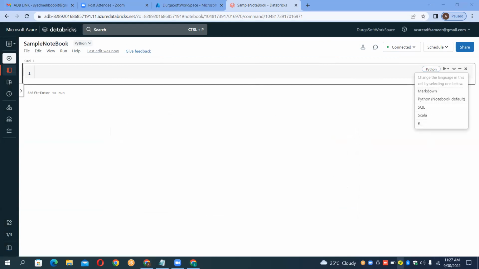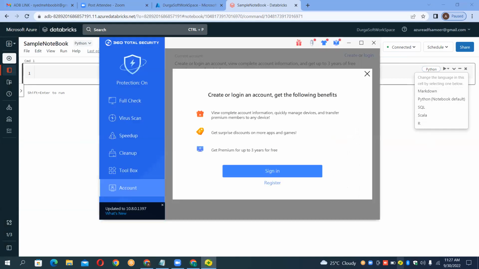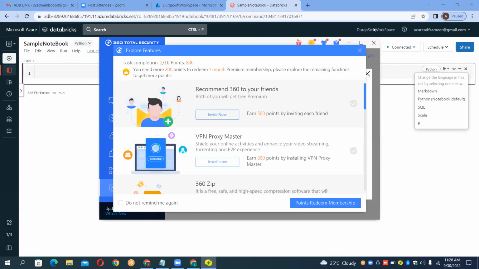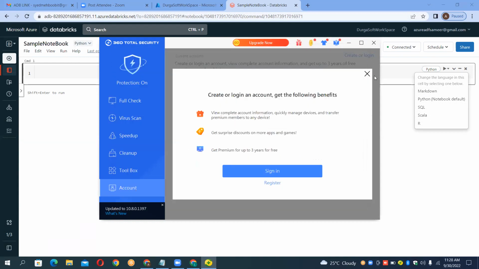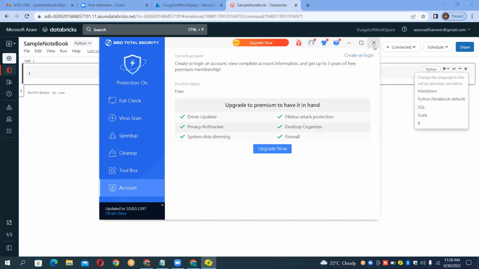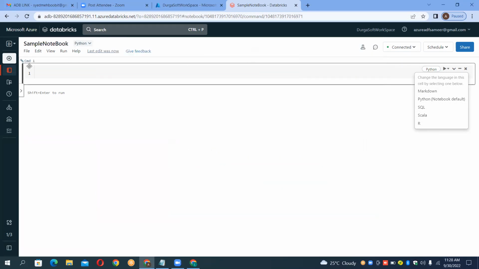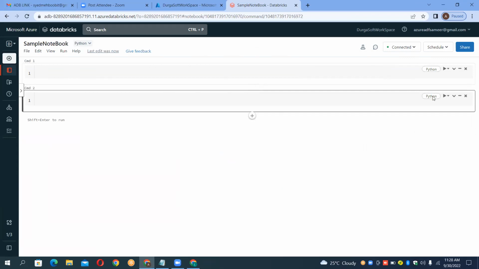Samir, here can we use Python and SQL simultaneously? In the same notebook you're talking about? Yes. No, we cannot use it in the same cell. We can change it after a period of time. This is called a cell. In one cell, you can run only one language. Now, if you want, use another cell. Now you can change the language here.